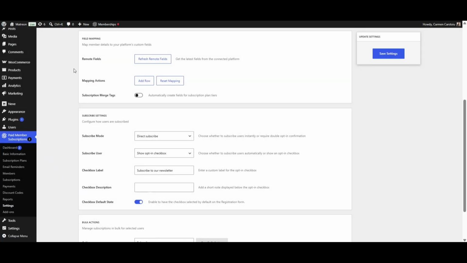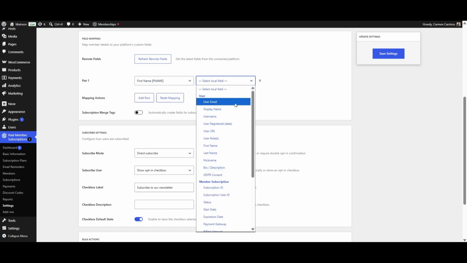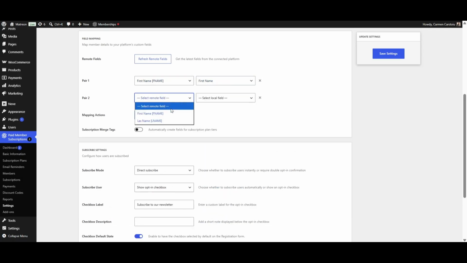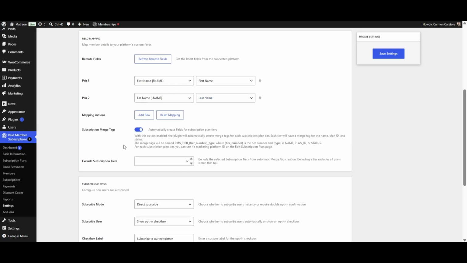Another really useful feature is field mapping. This allows you to connect fields from your website with fields inside Mailchimp. For example, in the Paid Member Subscriptions settings, field mapping section, you can see first name, last name, and custom profile fields. This helps you personalize your email campaigns much more effectively. You can also enable subscription merge tags. This automatically creates Mailchimp attributes based on user subscription plans, for example, plan name, subscription status, or plan ID, which makes advanced segmentation much easier later on.